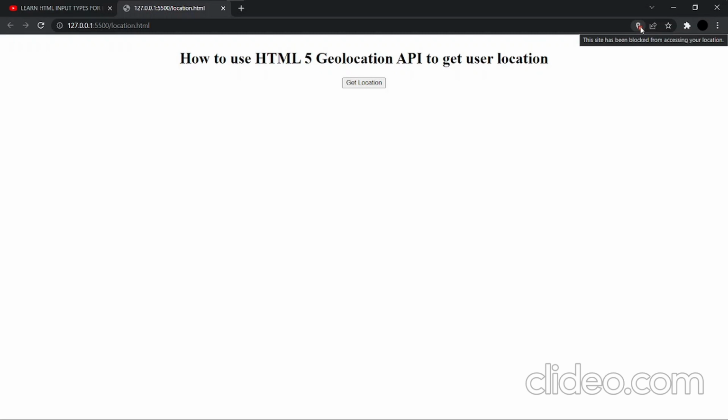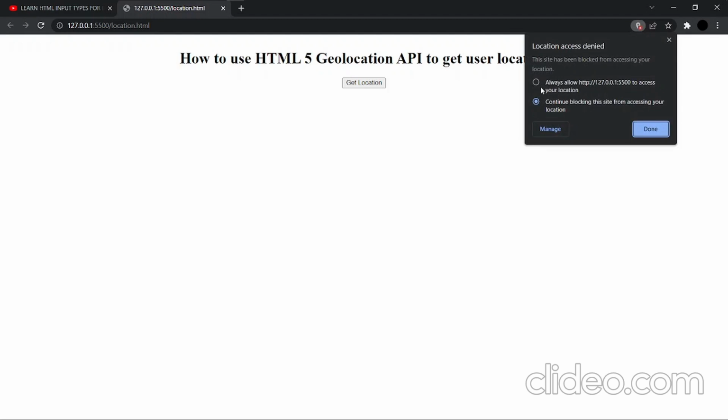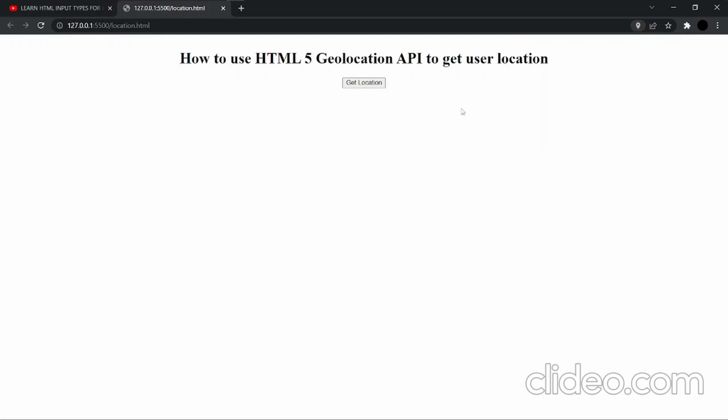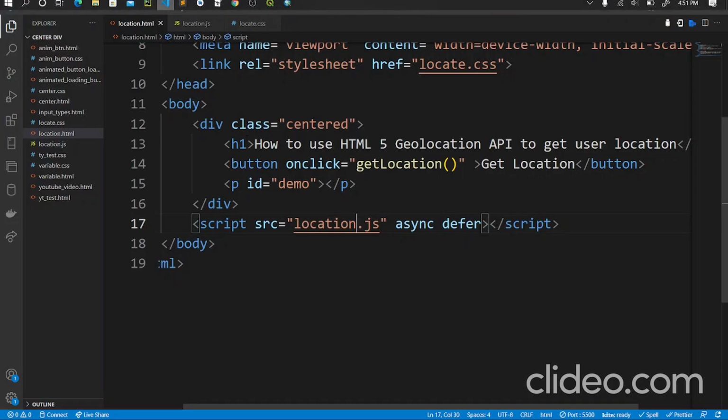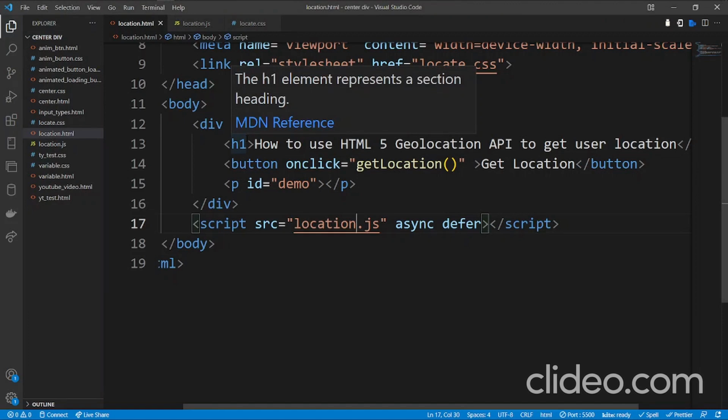So I'm going to come here. You can see it says this site has been blocked from accessing. I'm going to click that one. I'm going to say always allow this site to access your location, then done, right? Let's wait for it to fetch. As you can see, the latitude is that one and the longitude 36 point, right? So we have managed to get the user location using JavaScript, HTML and CSS, right? I think that marks the end of our tutorial.